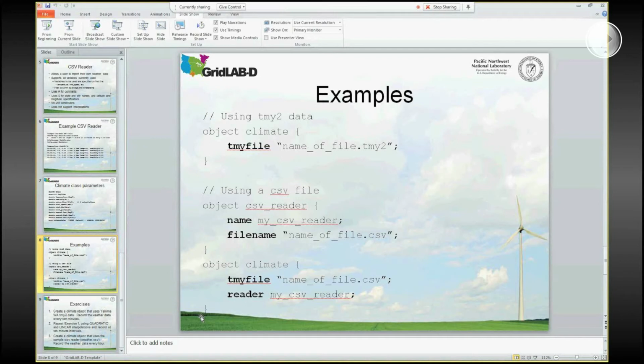Another caveat is currently we only support 1 weather file per GLM. So for example, if you wanted to look at 2 feeders that are disparate in geographical locations, you would have to simulate those as 2 separate GLMs rather than as a single GLM. That's something that we're going to be fixing for version 3.0, but for now that's a limitation.